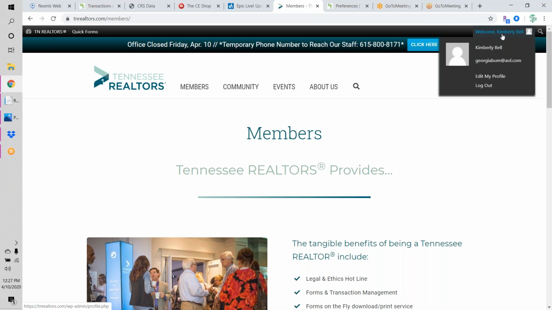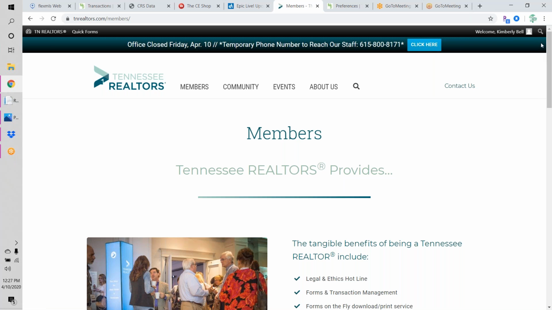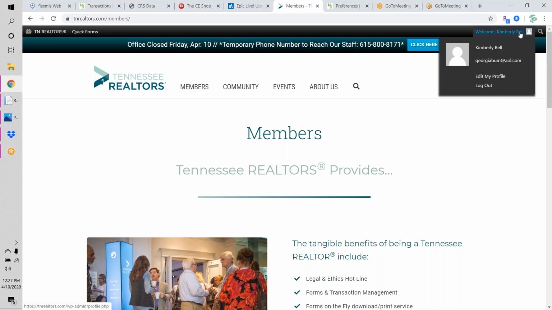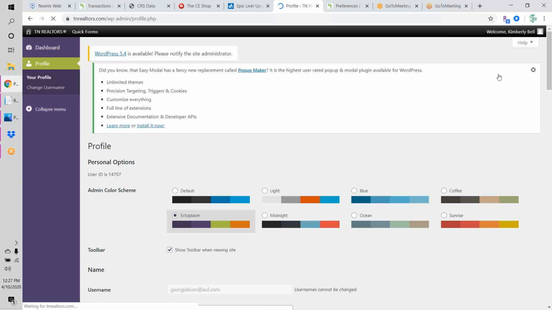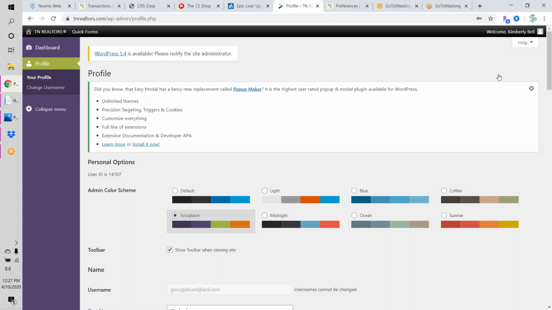You would also, again, come over to the right-hand side. I'm finding it interesting that I don't have a photo here. Once you're logged in, that's where you are going to edit your profile. There's a search button, and right next to that mine says welcome Kimberly Bell. And lo and behold, my profile is not up to date on this one. So we're going to click edit my profile. I started working on this, but I never finished it. So something might have gotten into the middle of what I was doing.